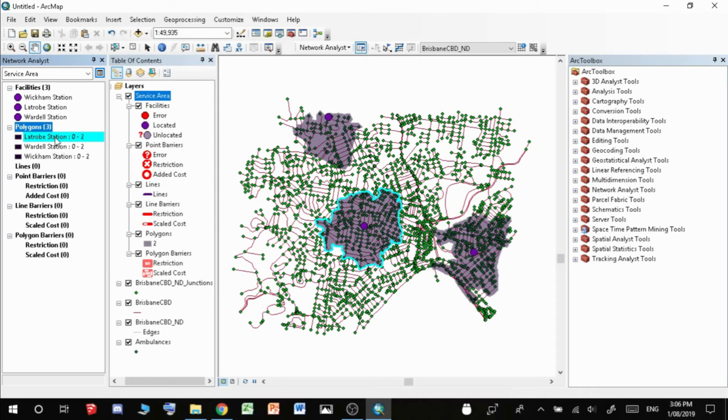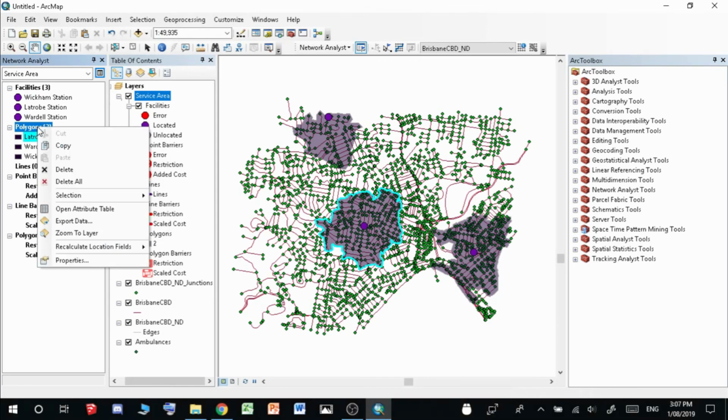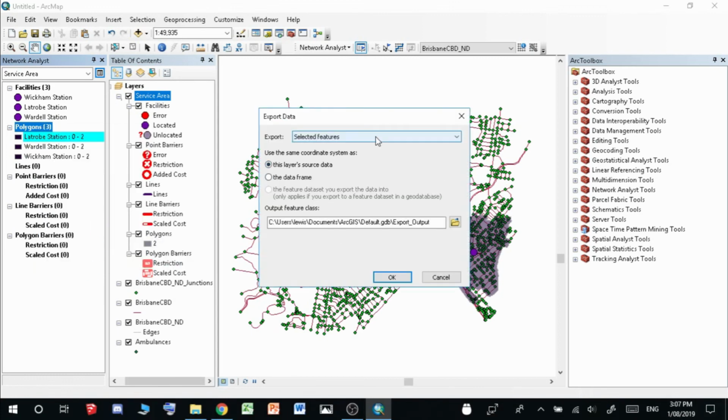So we can go over to them, and then we can go to polygons, and then go down to export data, and then we can export that to however we want.